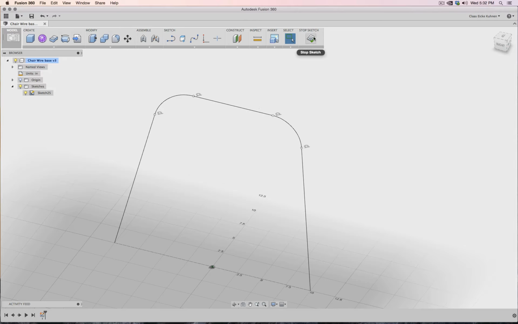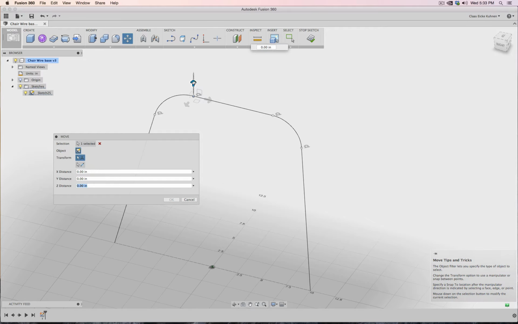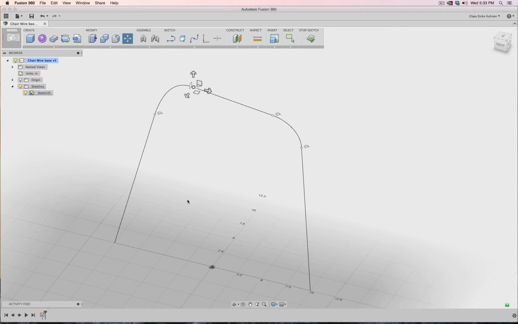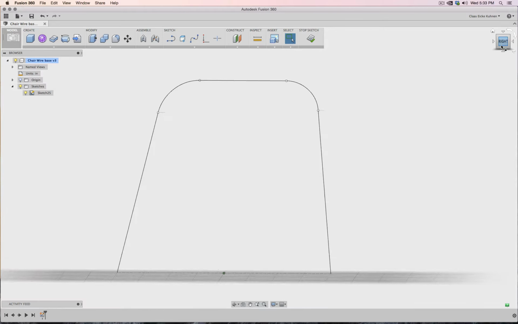Okay. So, why all this fuss? Let's take a look at this. If I click this point, move this one up, you see this blend curve adjusts perfectly. So, it's a really nice workflow. Okay.